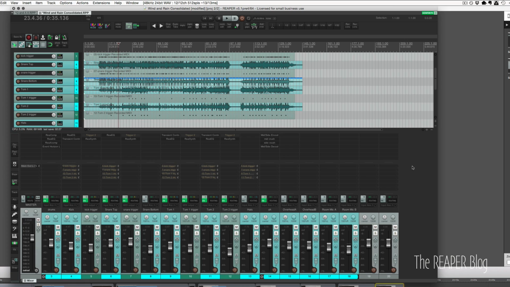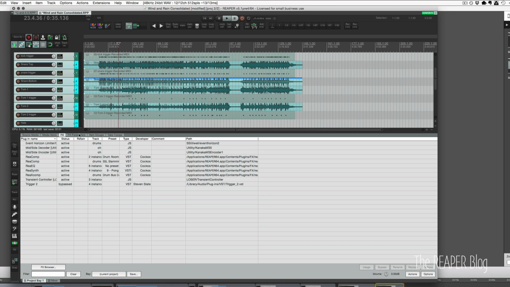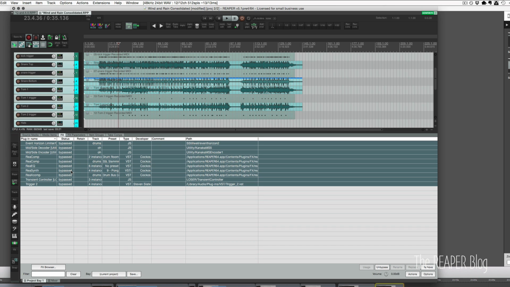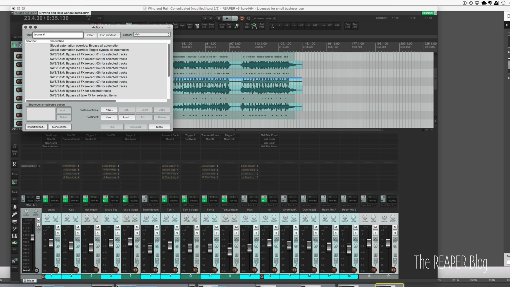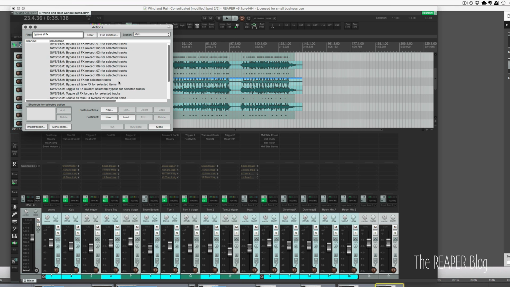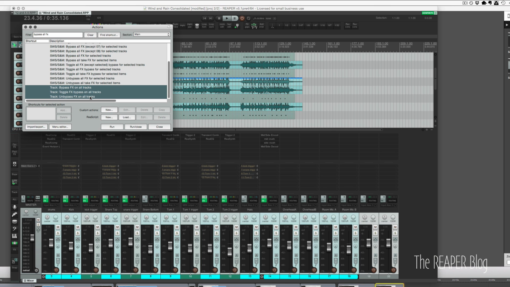Last question comes from Alex. How do I disable all plugins to check the dry mix without plugins? There are several different ways you can do this. Select all the tracks, then click on the power button for the effects chain from the mixer, and that will bypass them all. Open up the project manager, switch over to the effects page, and then you can bypass plugins through there. And there's also actions in the action list for bypassing all effects.